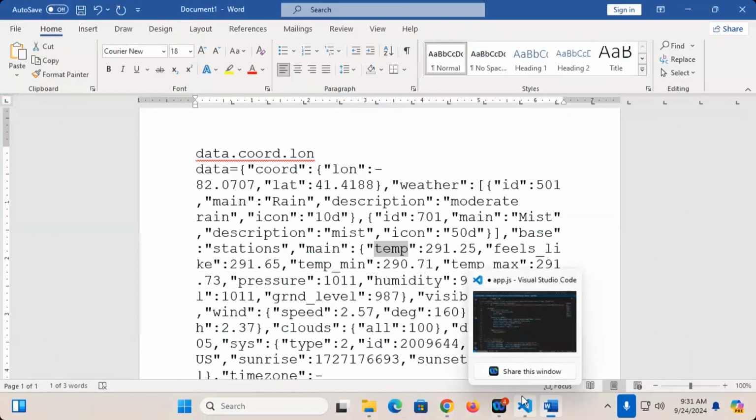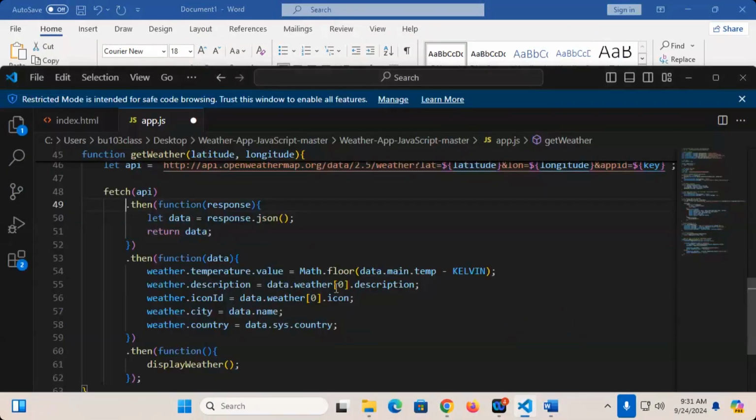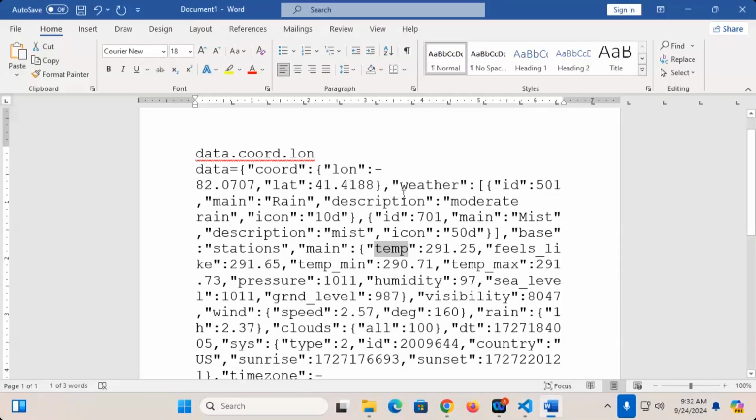Other things we pull in a similar fashion. Pull the description from data.weather sub-zero. Remember I said that's an array. I recognize the array by these square brackets. Sub-zero is that first element. Description is moderate rain. We pull data.weather sub-zero, that's the first element in the weather list. And we pull the description from it, which is moderate rain.